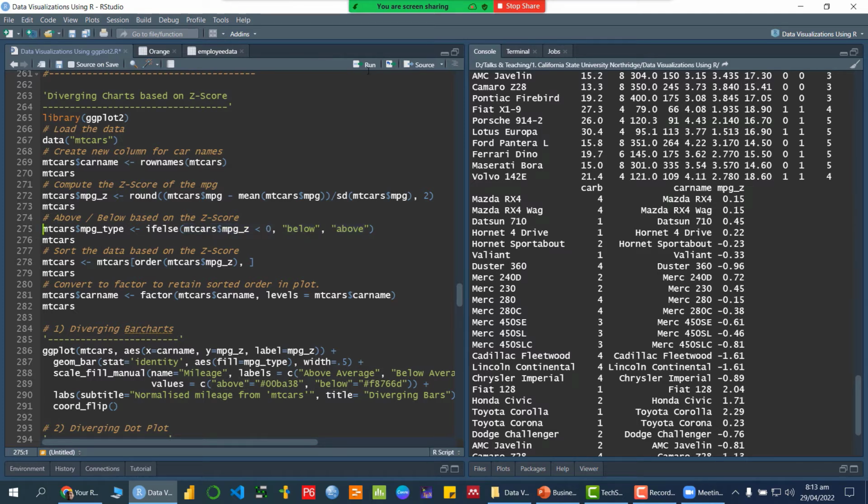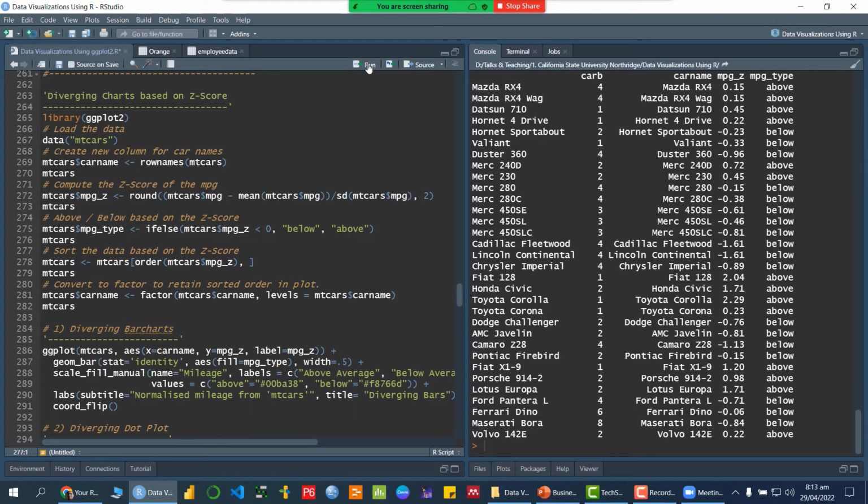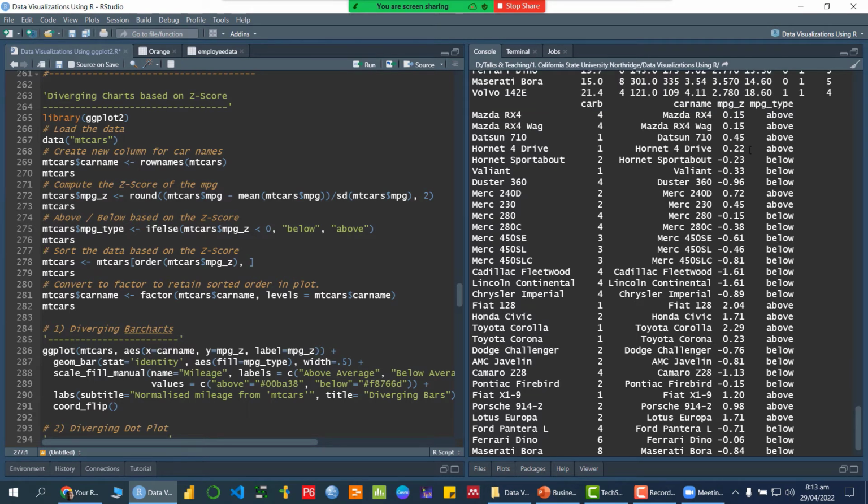So if I run it, and again run it, now you can see that they have mentioned another variable, which is mpg underscore type, with the help of this command. It is mentioning that if the value of mpg underscore z is greater than 0, it is above; if it is negative, then it is below. Now we are ordering this data set in ascending order, sorting this data with the help of this order function.